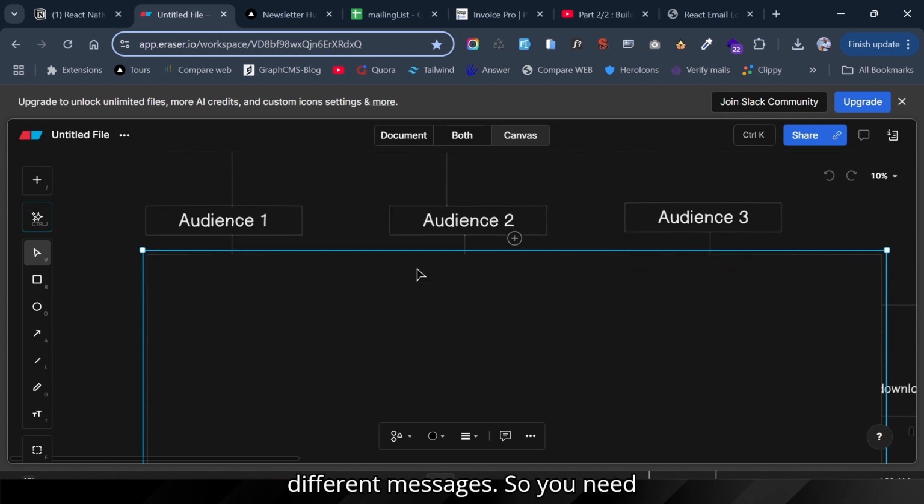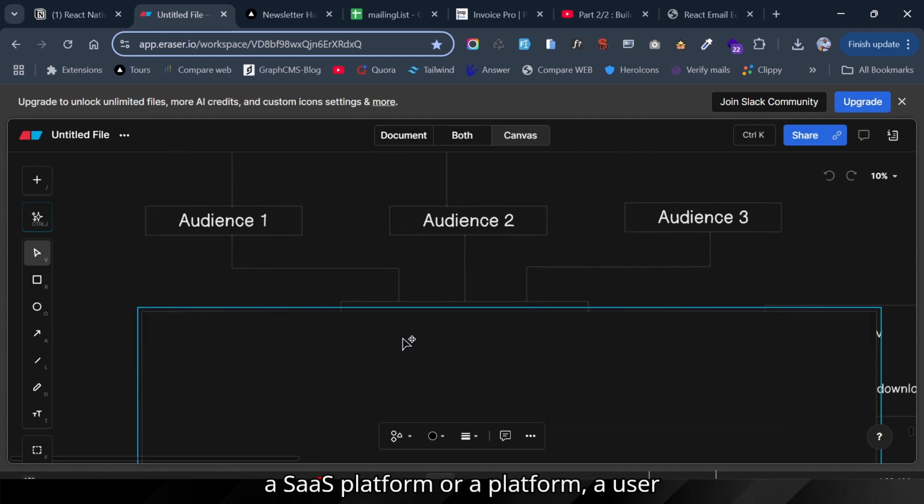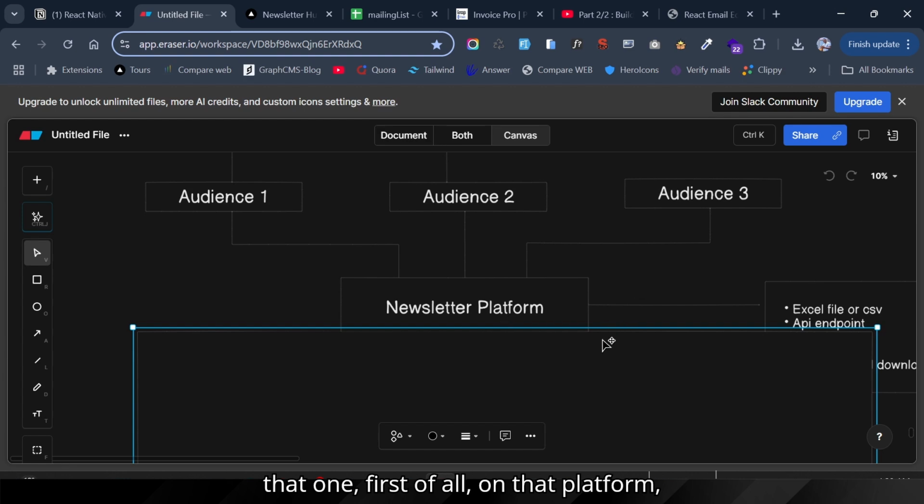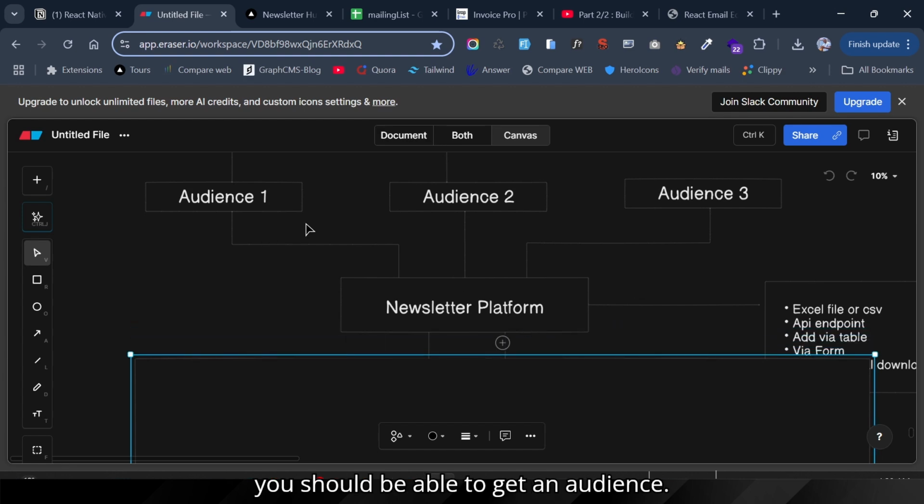So you need a SaaS platform or a newsletter platform that, one, is going to bring in these audiences in a smart way. It should bring in these audiences from these different apps in a very, very smart way. And on that platform, first of all, you should be able to get an audience, and in this audience you should be able to add your subscribers or those contacts from those applications.